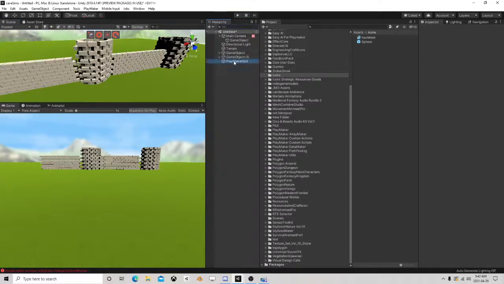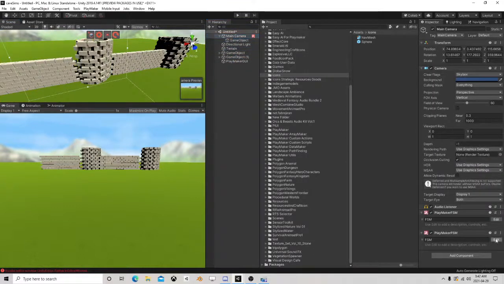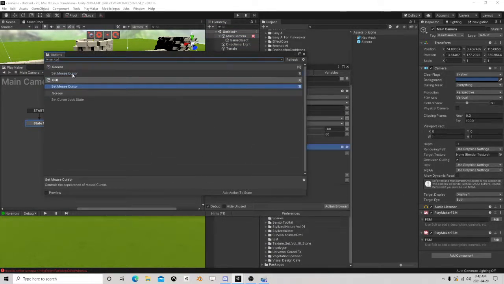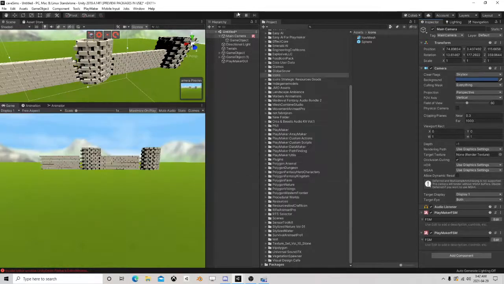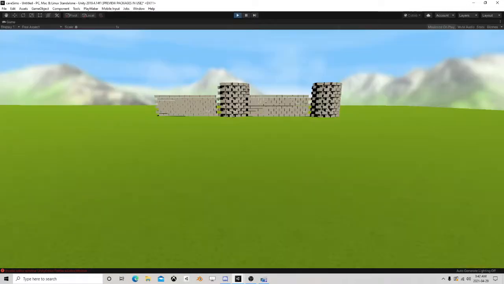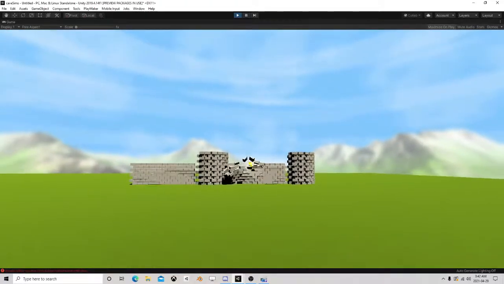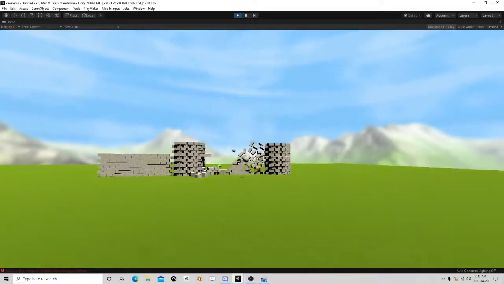And while I'm in here, the other thing we want to do is set cursor to hide lock. There we go, that's better. Die, you stupid castle. We're attacking.